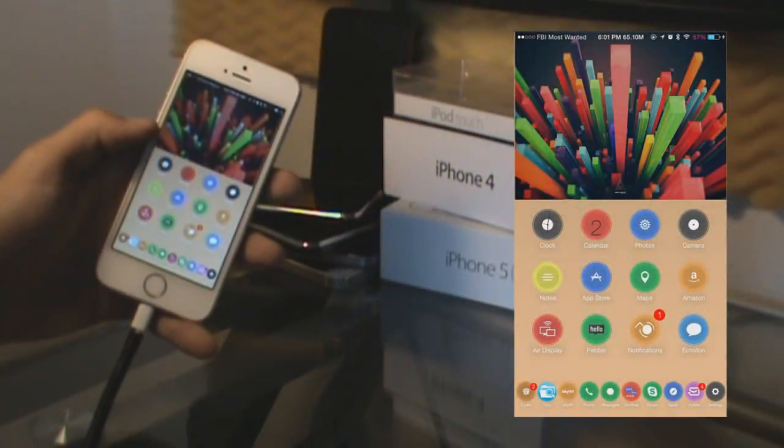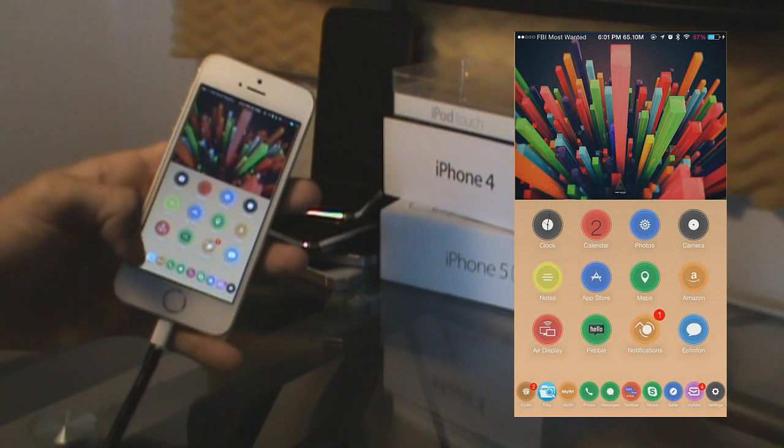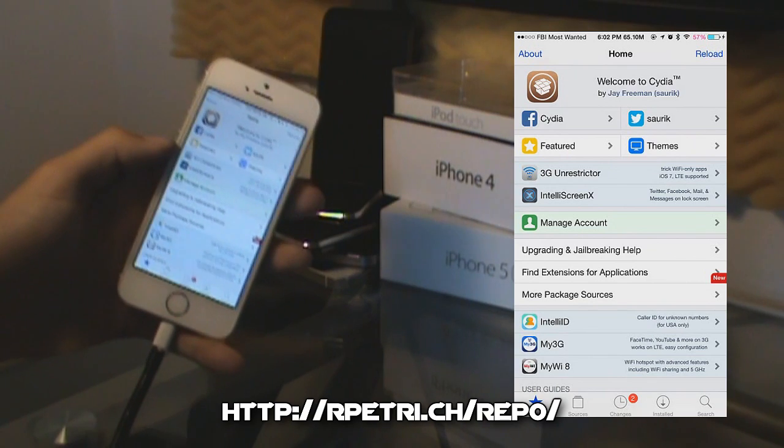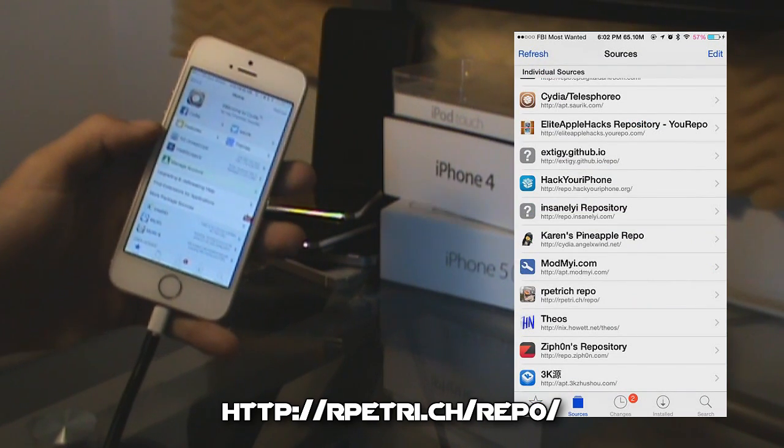Alright, so the first thing that we're going to do before we go ahead and do anything else is we're going to have to go ahead and launch Cydia. So once we're there, we're going to go ahead and add the source, which will be on the screen as well as in the description below. So go ahead and check that out.